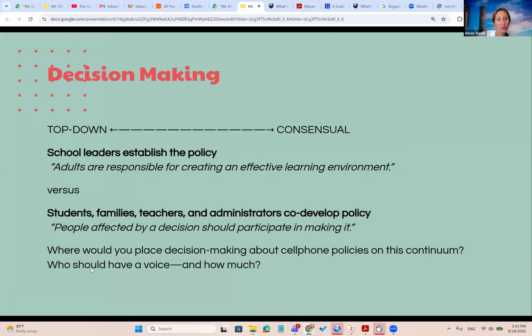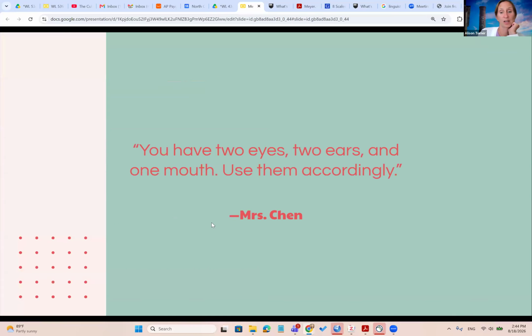All right. And so this just gives you some tools to think about, where would you place decision making about cell phone policies on this continuum? Do you think it should be top down? Do you think it should involve some consensus as well? And who should have a voice, right? Should we include the students, the teachers, the parents, or should it really just be like superintendent of schools or principals? And then how much, right? So lots of questions about making decisions.